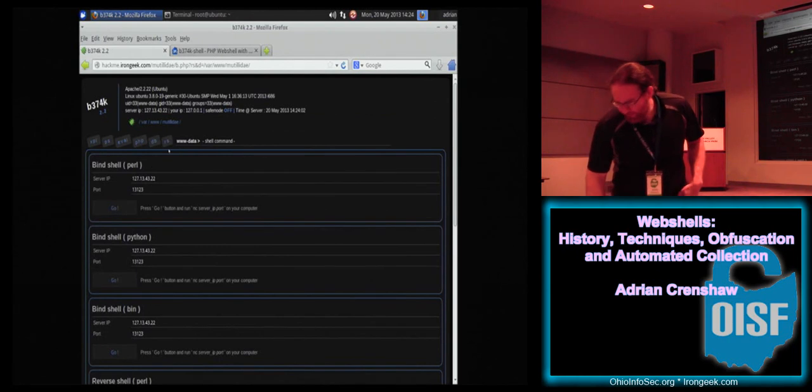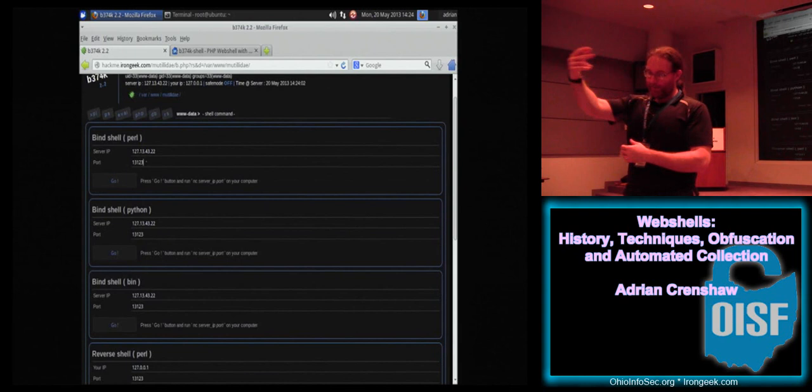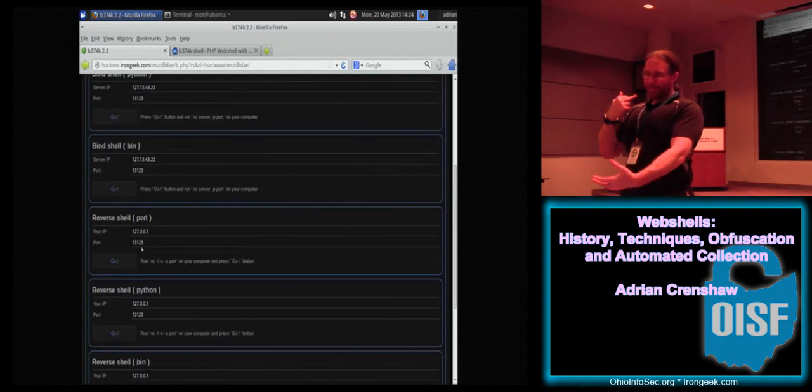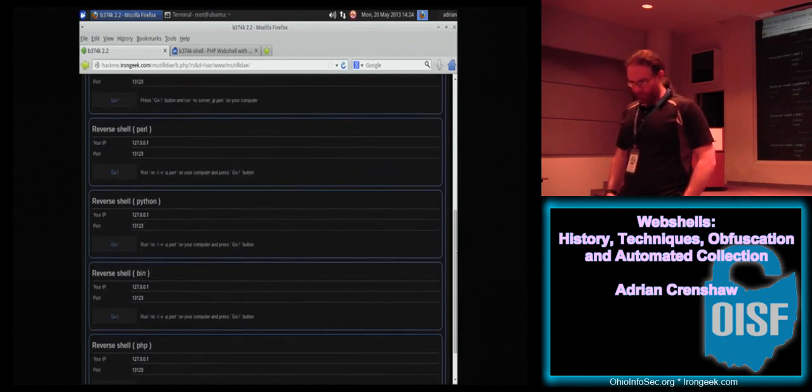It also has some other functionality. For instance, you have your bind shell, which is you start up a shell on them and you connect to them. There's the reverse shell, which sends the shell back to you. It just has a ton of nice little features. Though it's not exactly the most advanced web shell. I'll show something a little bit more advanced here in a second.